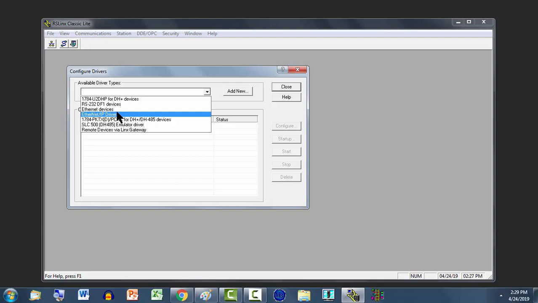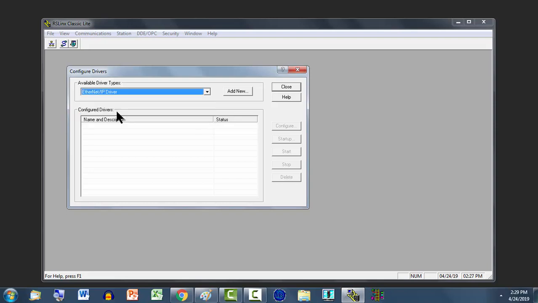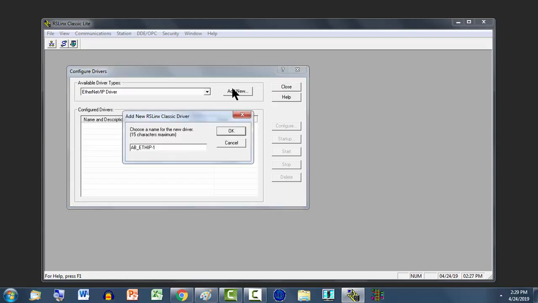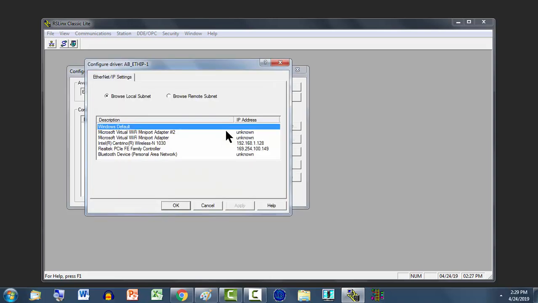To configure the driver, click on Ethernet IP Drivers. Add New, and we'll leave it as default. Click OK. You will need to find the RJ45 port that is connected to your PC. In this case, it's 169.254.100.149. Click Apply, and then OK.